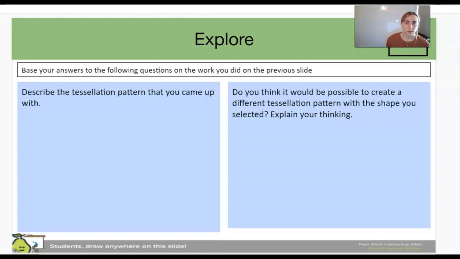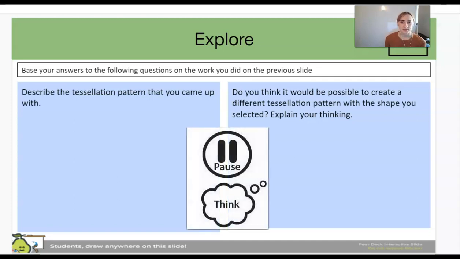Now that you're done making your tessellation pattern on the app, you're going to describe the tessellation pattern that you came up with. And then on the right, and you might want to go back to the app to help you answer this question, you're going to think, do you think it would be possible to create a different tessellation pattern with the same shape that you selected? And explain your thinking. So pause and think about slide C.